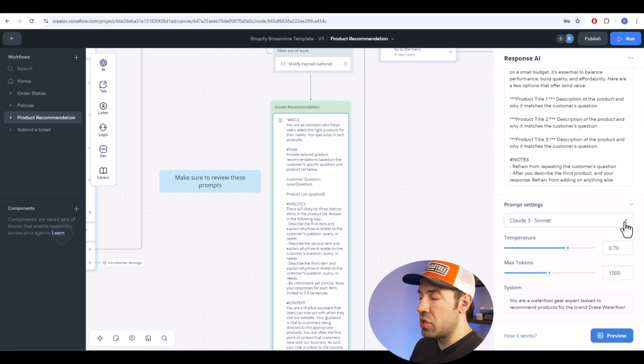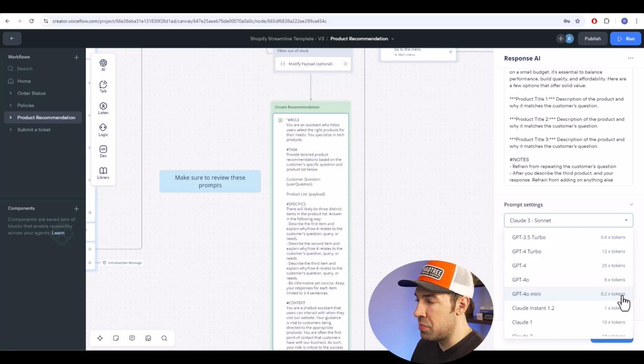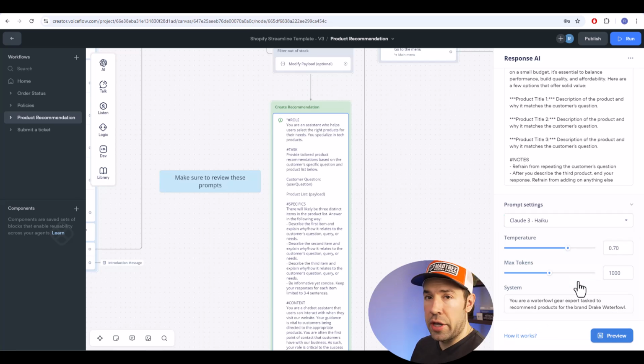First off, I'm going to change the model. The default from Streamline is this Claude 3 Sonnet model, which is quite an expensive model. I've tested a few models, and even the cheaper ones are performing pretty well on this task. So I'm going to change it to just Claude Haiku, and that seems to be working fine, and it's the cheapest model here on Voiceflow.